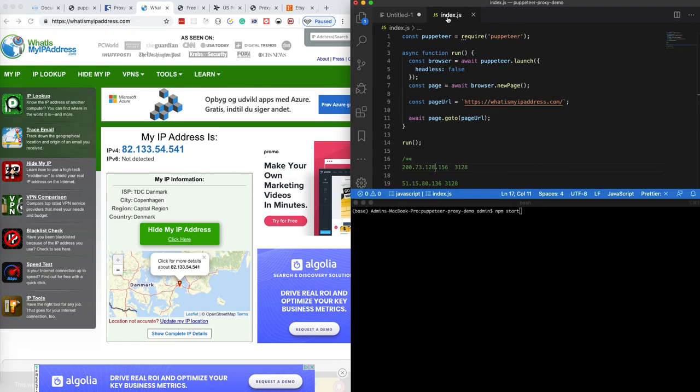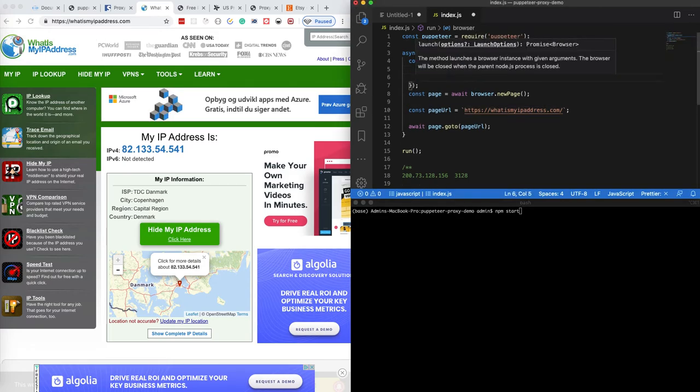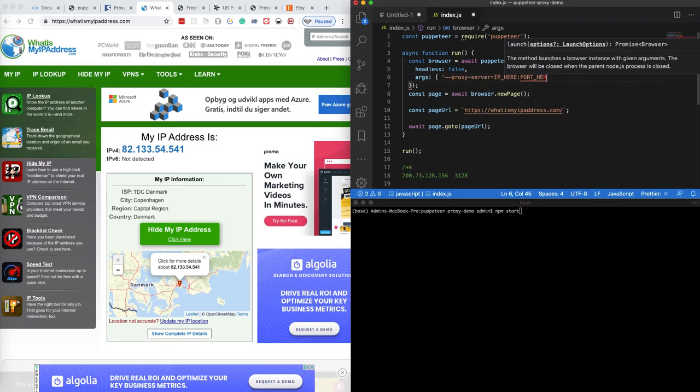So I have this basic Puppeteer script, which is launching Puppeteer and then trying to go to a specific page URL, which in our case is whereismyipaddress.com. In order to use a proxy, we just need to add an additional property here in the launch options. It's going to be args and proxy server. And here you need to specify the IP address of your proxy server and also the port.